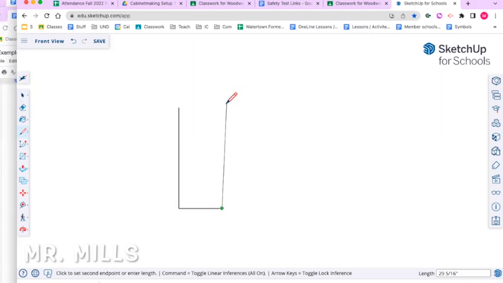Now, one thing you could do is pull it up and type 28 again, or what I can do is take my pencil and hover over this point here and start pulling it across, and you'll see a dotted line show up. And when that dotted line shows up, that indicates that we're straight across from that other point. So I can just click and then come over and complete the square. So this is the outside shape of our project.